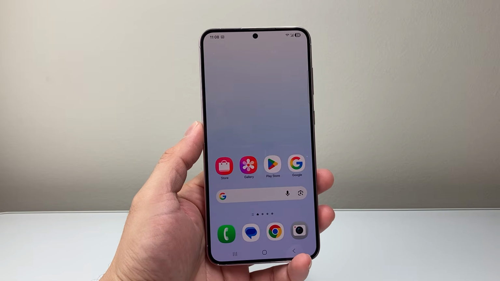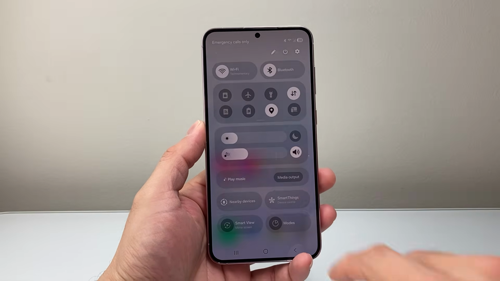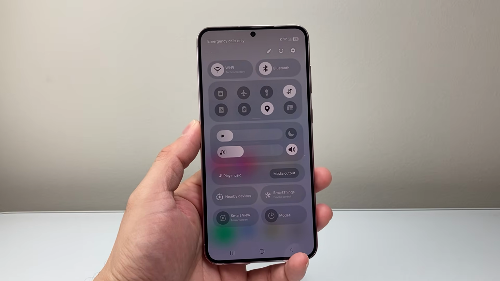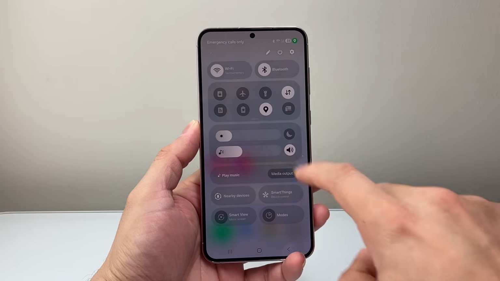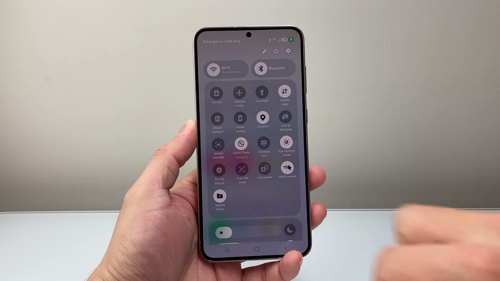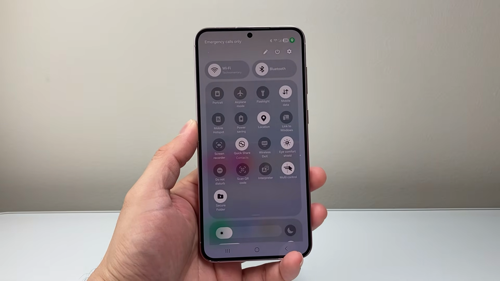So let's get started. In order to do this, the first thing is you're going to swipe down to get to the menu. Once you get to the menu here, you're going to look for this lock icon. If you pull down a little bit further, you'll see the word portrait under it as well. So that's going to be indicated.